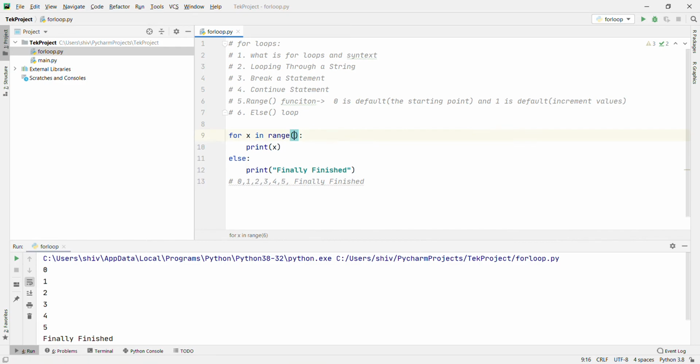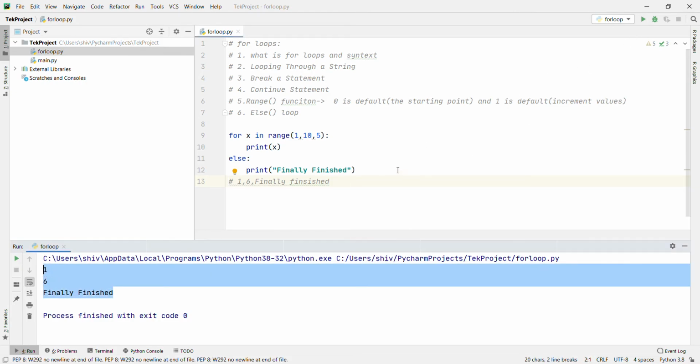Let's go with one more: 1 to 10, then increment by 5. What will it print here? It will start with 1, then incrementing by 5 gives 6, then the next value is 11, but the final range is 9 only, 10 minus 1. So it will print 1 and 6, and then the for loop ends and it prints finally finished. Let's run it. Okay, 1, 6, finally finished.